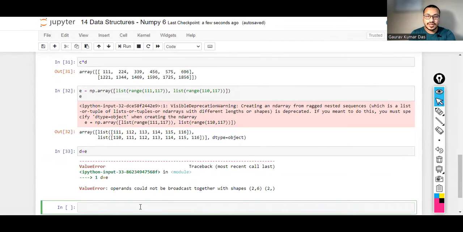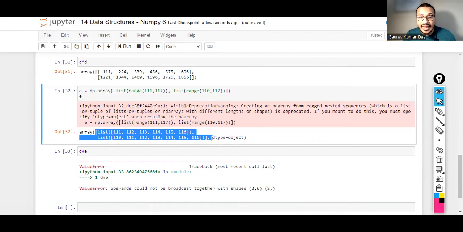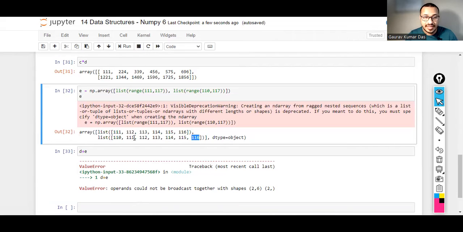See, operands could not be broadcast together with the shapes 2 cross 6 and 2, comma, because this has not been treated as a 2 cross 6 matrix. It has been treated as a 2 cross 1 matrix because of this extra element which you see here. It has taken this entire list as just one element. That's it.